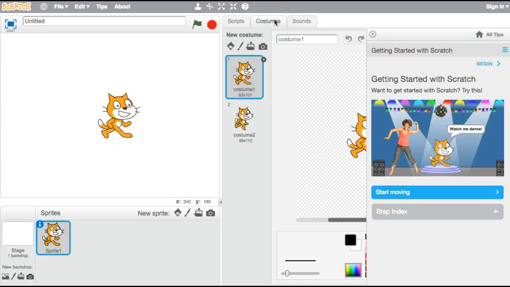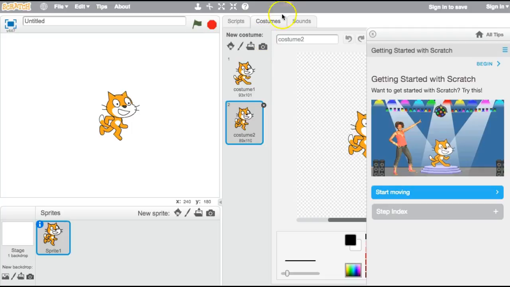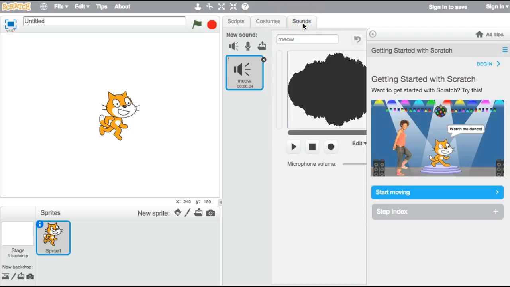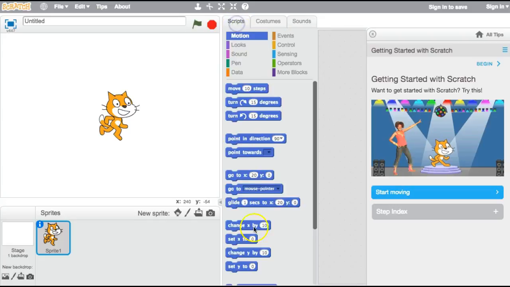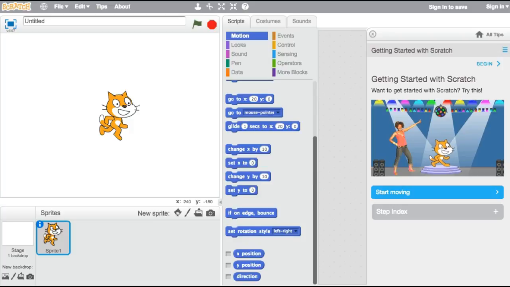You can give it costumes. They don't really give you much for this first one. There are sounds you can have it do, like the meow. Literally, I just want you to go around and play around with the tutorial here and see what you can do with it. Now, there's also a video here that shows you how to do things, so you can watch that.